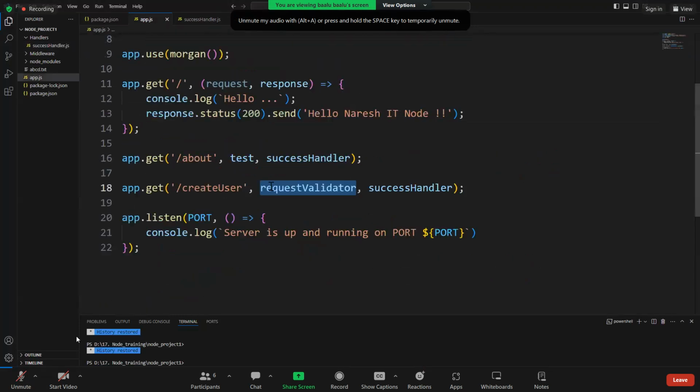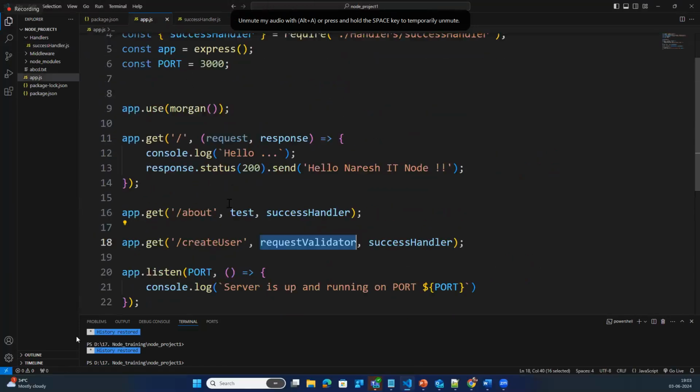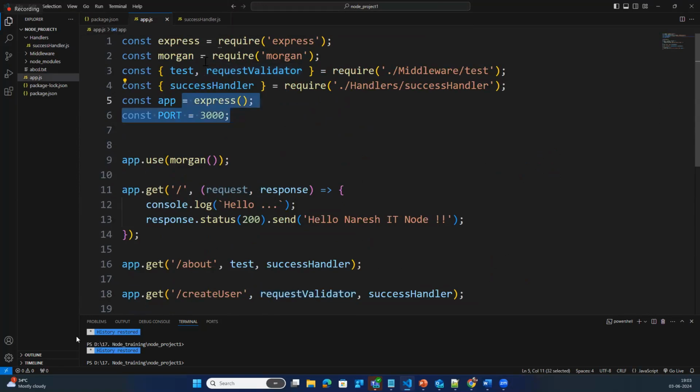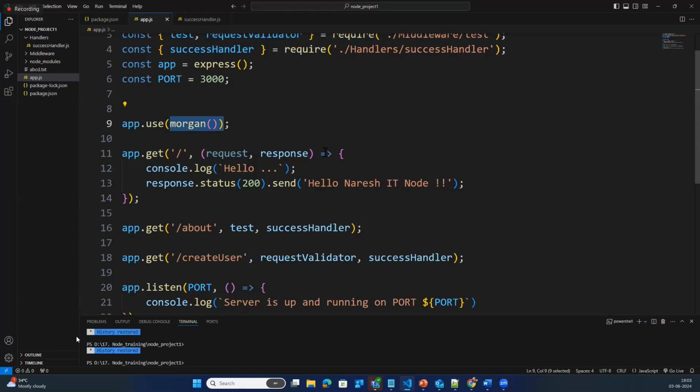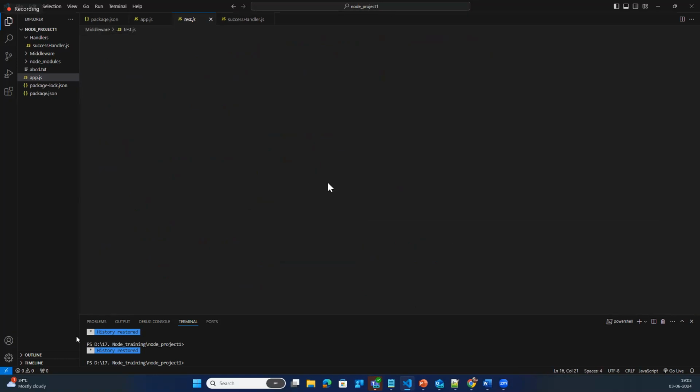If you come back to the app.js, you remember we have taken Morgan and Express and added a middleware. That's a global middleware. And if you want to add any middleware by yourself, I wrote something like a test middleware. So where is this test?